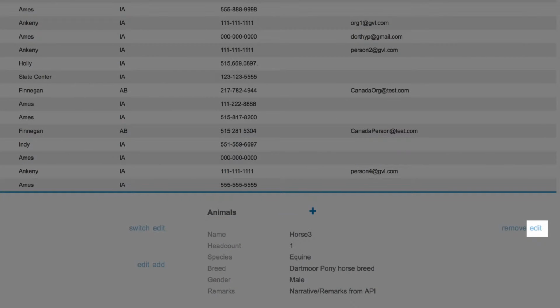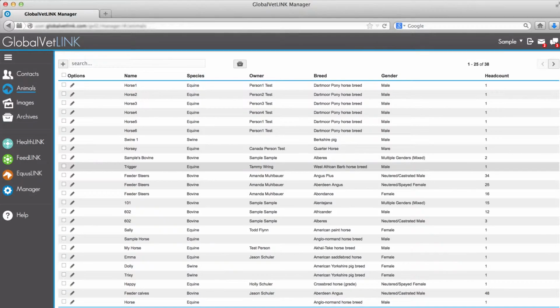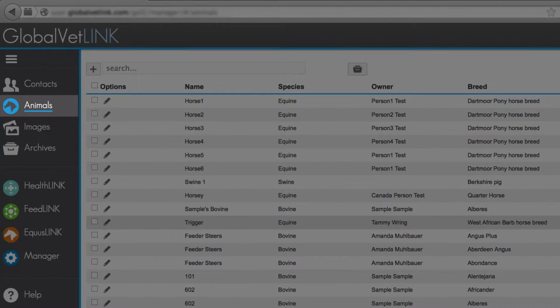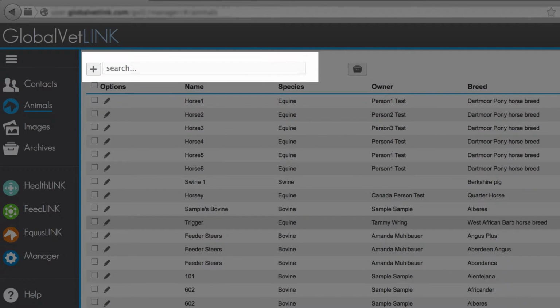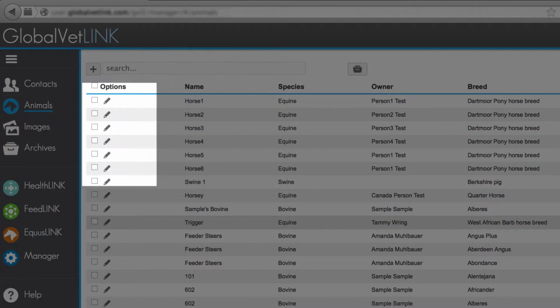The second option is to edit the animal. You will notice that when you hit Edit, it directs you to the next option in this application, Animals. Under Animals, you can edit current animals or add new animals. This page is set up like the Contacts page, with the Type Ahead search feature, the plus sign for adding new animals or groups, and the selection box for deleting animals or groups.